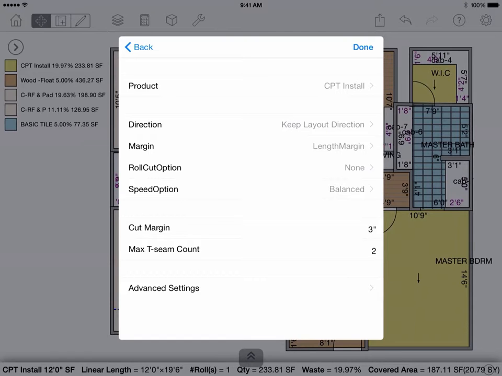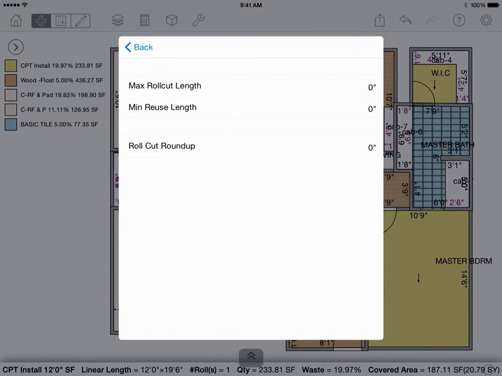Under Advanced, you will find a maximum roll cut that tells the system the maximum size you want to cut a piece, the minimum size you want to reuse, or what to round up your cuts to. For example, if you only cut carpet in quarter-foot increments, you can enter 3 inches here, and the system will round up any cuts to the nearest quarter foot. Select Done, and the system will re-estimate your diagram.